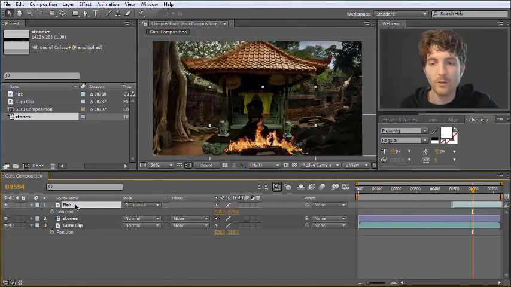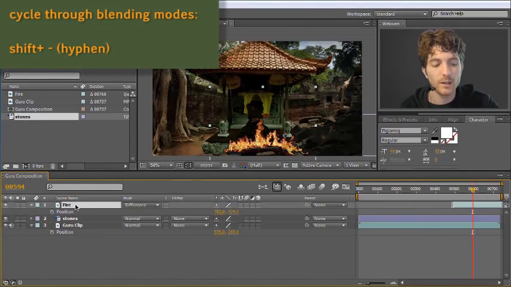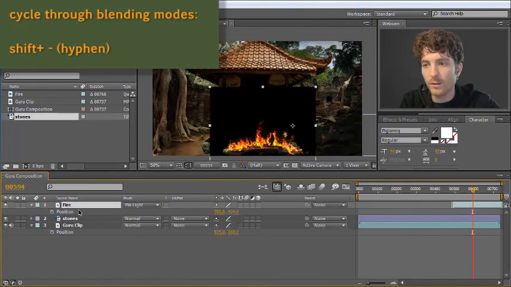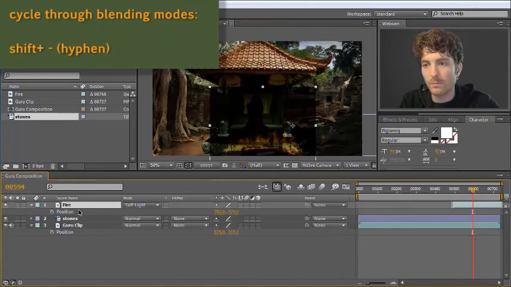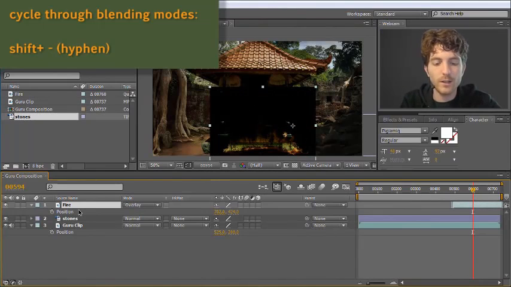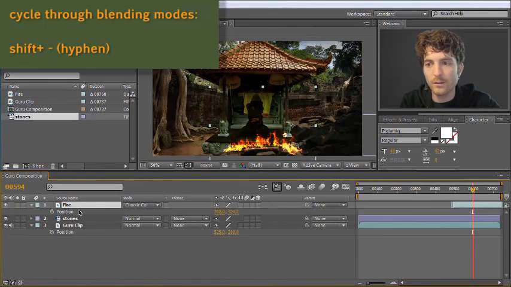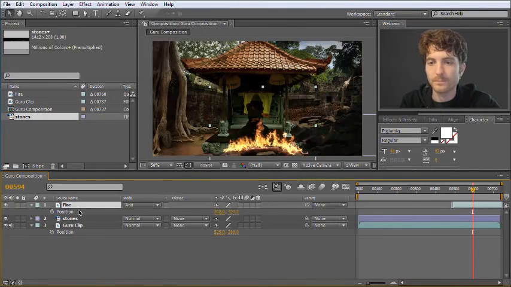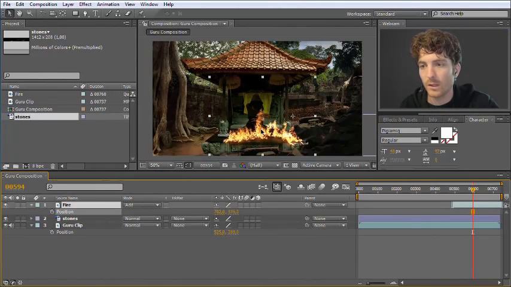You can also learn a keyboard shortcut here: if you keep the shift key pressed and hit the minus key, you can cycle through the different blending modes. I actually like this add mode quite a lot, so we keep it like this.